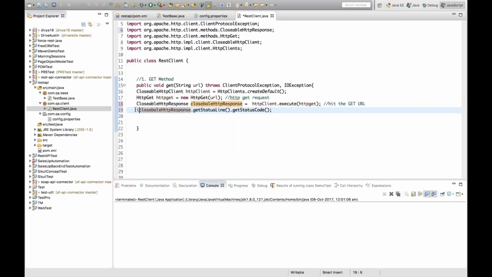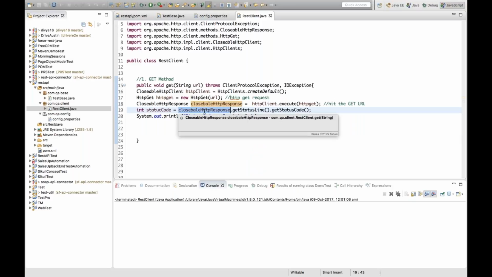So I'll do one thing. I'll store it in this particular integer. Let's see, my status code is equal to this. Okay, the status code is equal to this, and I'll print it. Let's see, system.out.println. That simple. I'll write status code. So whatever the status code we are getting, 200, 500, 404, we will fetch from this particular response object.